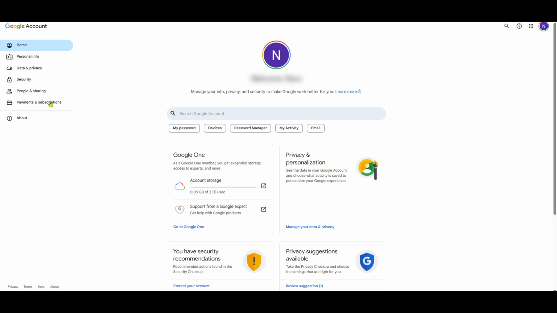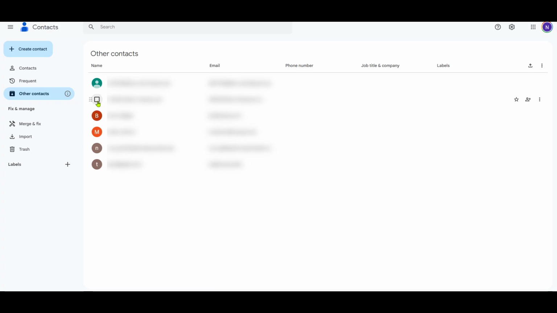From here, look for the section labeled People and Sharing. Click on this to access settings related to your contacts and how you share information with others. Under People and Sharing, you'll find a category called Contacts. Clicking on Contacts will take you to your Google Contacts list. This is the place where all your saved contacts are stored.